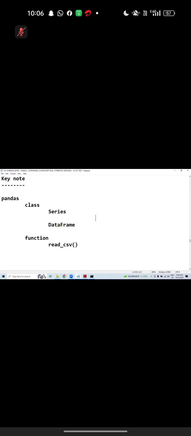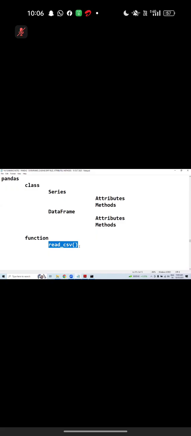Now series having what? Attributes, and series having what exactly? Methods. Now data frame having what exactly? Attributes. Next one, data frame also having what exactly? Methods. This is a nice structure, man. Nobody ever explains like this. It is very difficult to explain like this. When you see this, you should automatically get the structure idea. One of the function names is read underscore CSV. What is the function name, sir? Are you clear, sir? Right.